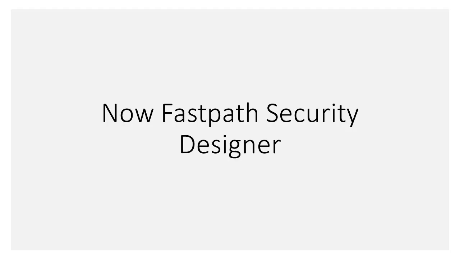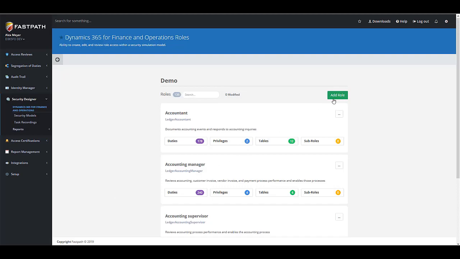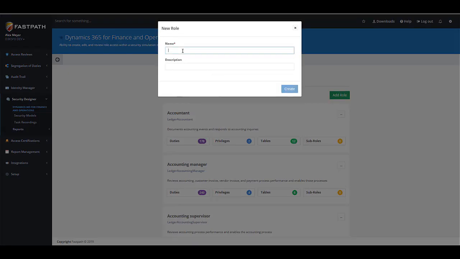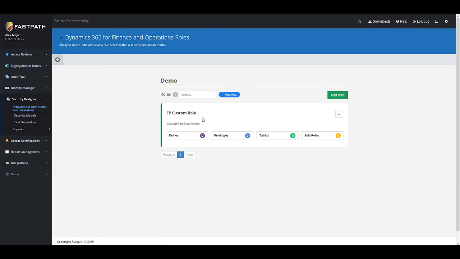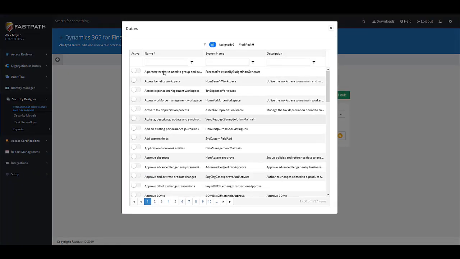So going into Fastpath Security Designer, again, we're in the roles area. We're going to be able to come in and create a new role, giving the role a name and a description here. Once the role is created, again, we'll go through the same process of adding that same maintain customer's duty.